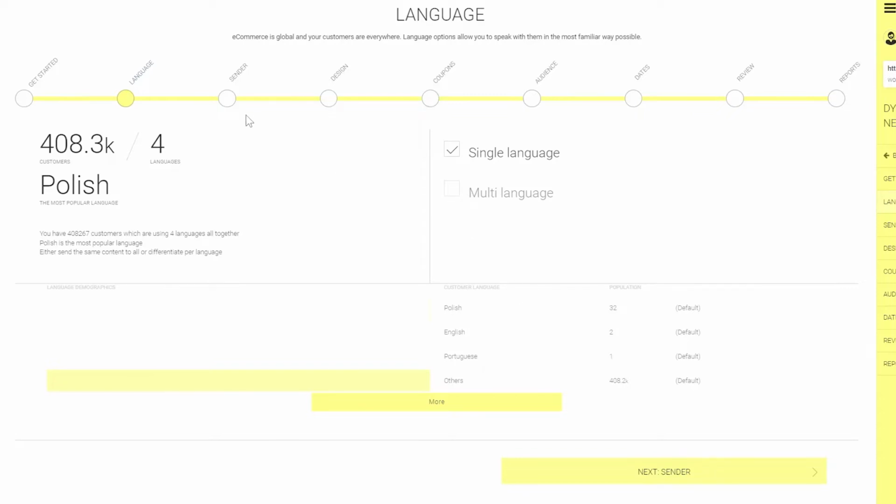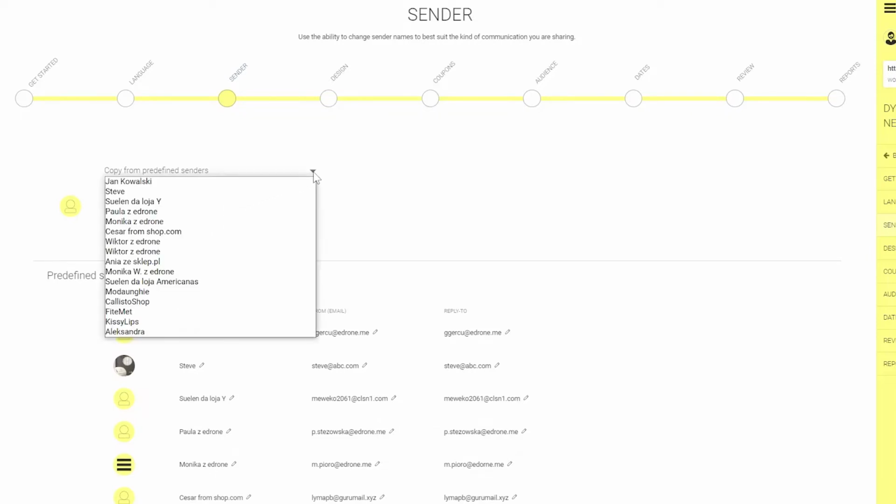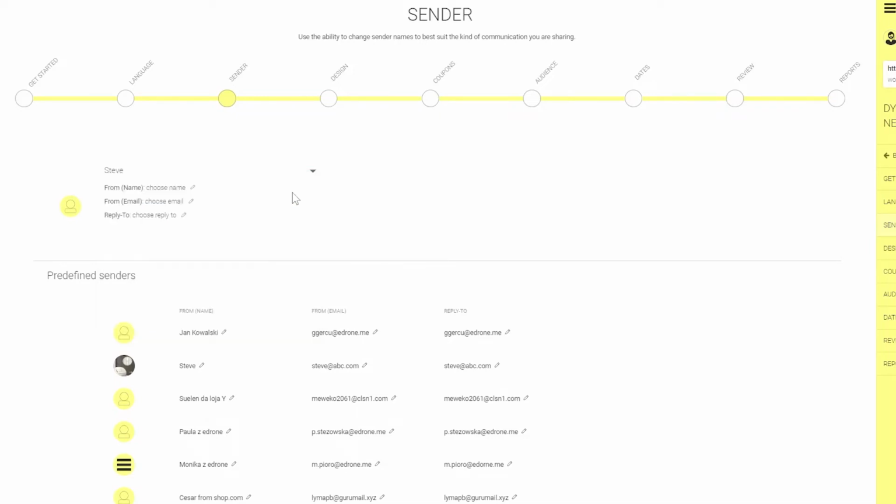The next step is to select the sender. Here you can enter the name of the sender and below it the email address from which the message will be sent, as well as the email address to which any replies from customers should go. If you have already prepared information about the sender, choose it from the list of predefined senders.